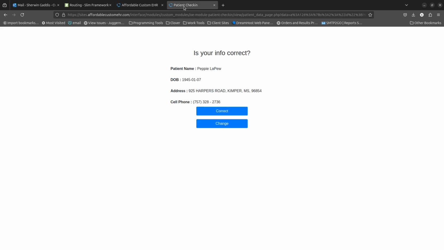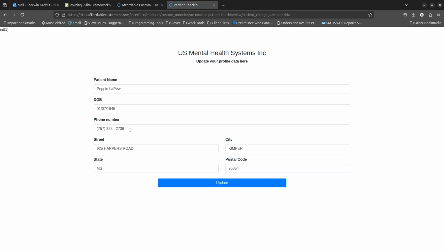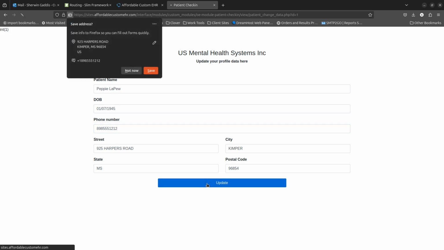Now, in the check-in module, they can check their information and see if it's correct or needs changing. And I'm going to tell it that I want to change my information because I got a new phone number, and I'm going to use a television phone number. So it's 898-555-1212. That's my new television phone number, although this is not TV. Okay, and I'm going to go ahead and update my chart.